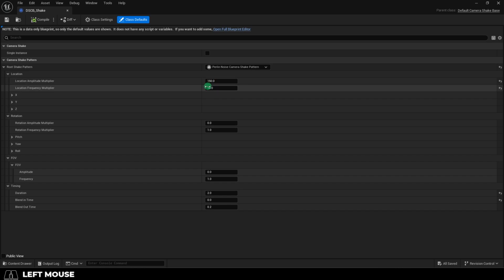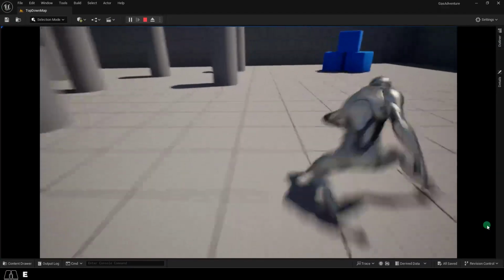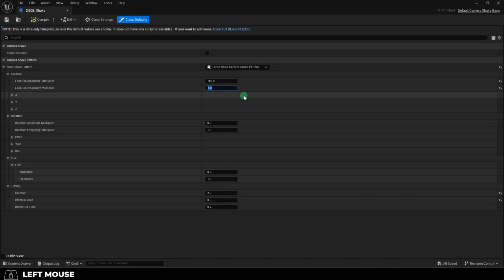Now frequency determines how many times the shake is gonna happen. So if we set this to something small like 5, the number of shakes is gonna be pretty low. But if we set this to something higher like 30, then it's gonna shake a lot more.